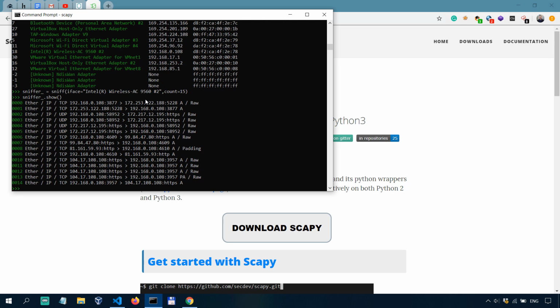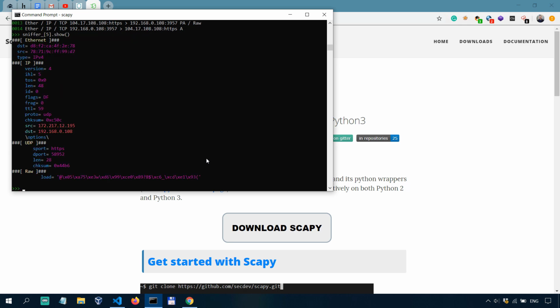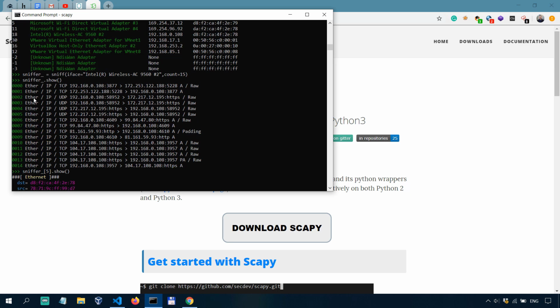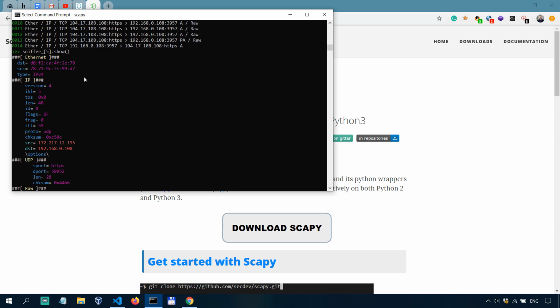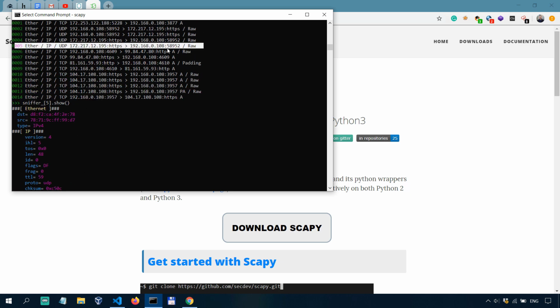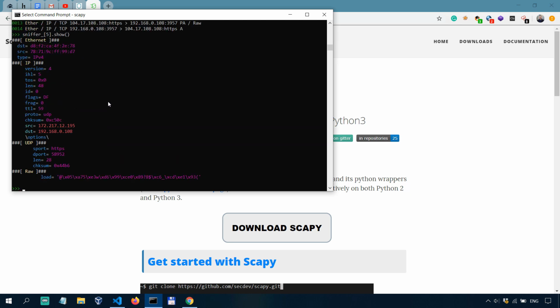and we get a nice summary overview of each packet, such as the type, the layer, the source to destination, port, etc. We can get deeper into each packet using indexes. So we can say sniffer underscore index 5 dot show, and we can see that sixth packet, so 0, 1, 2, 3, 4, 5, this packet from 172. So we have the destination 195, 108, the source, the destination, and all the information with respect to this packet.